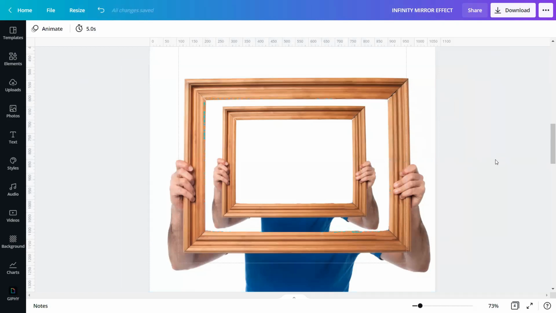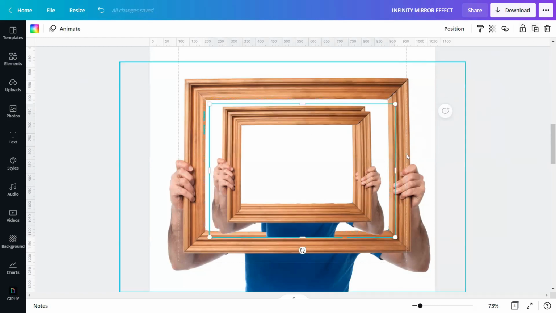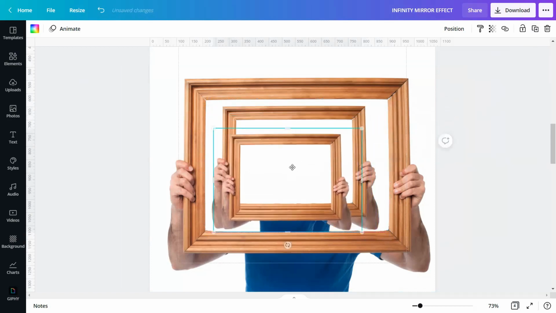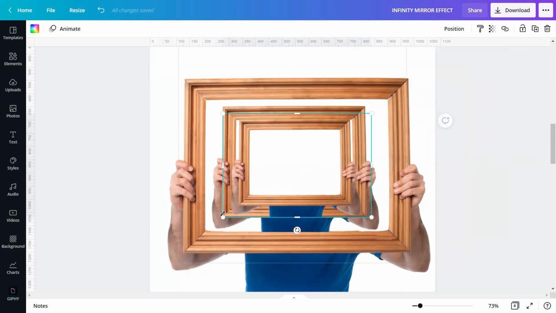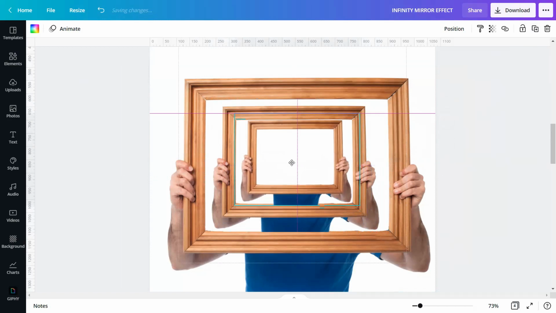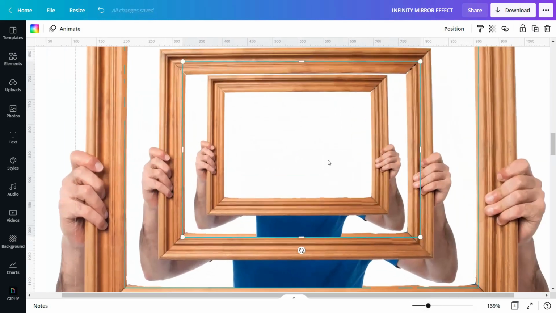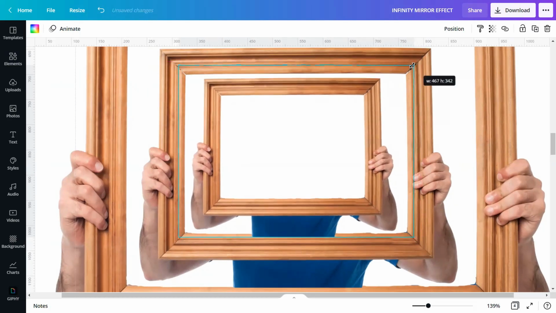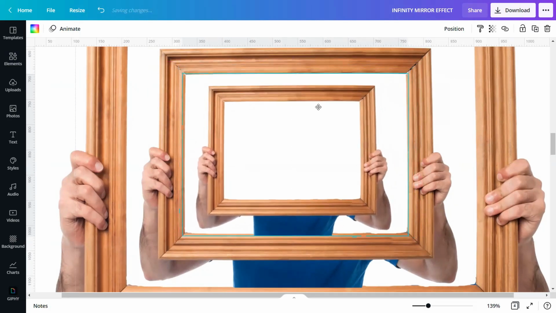If it's good already, let's duplicate this grid again. Duplicate, and position it inside the current grid we just made, like this, to create an illusion of infinity. You can use a cursor for you to adjust perfectly the position of your element.